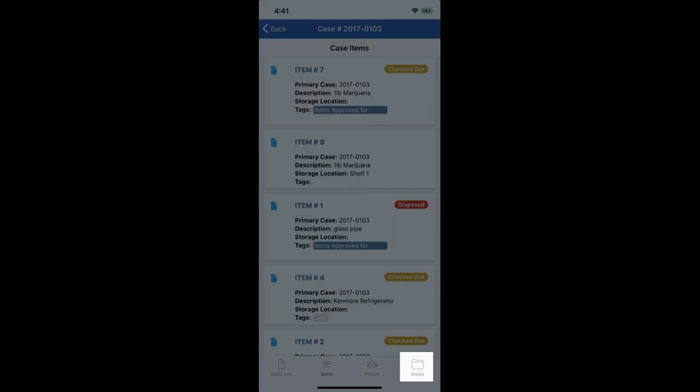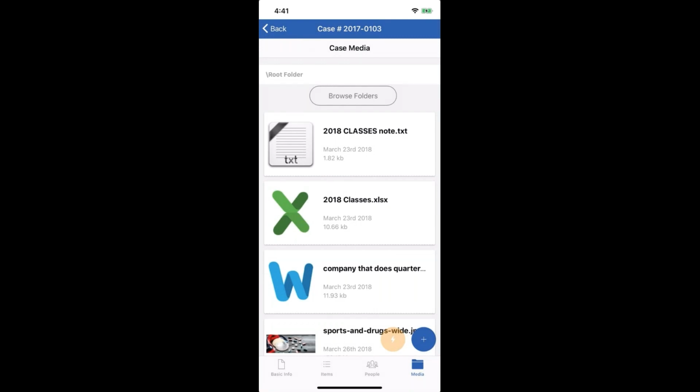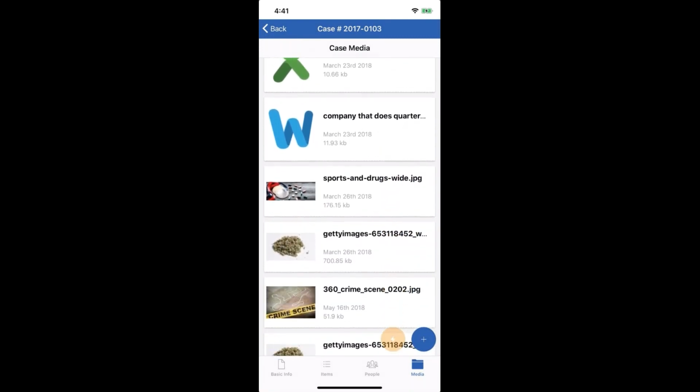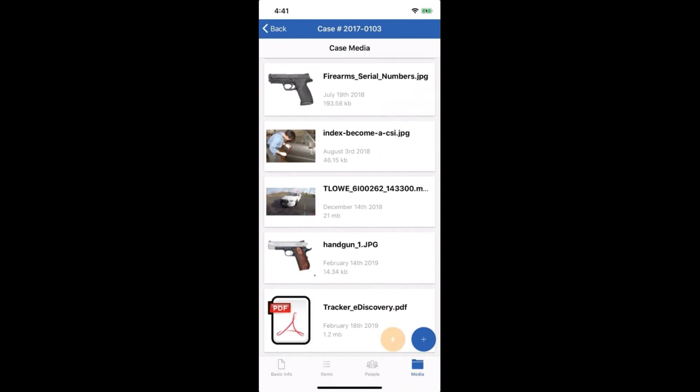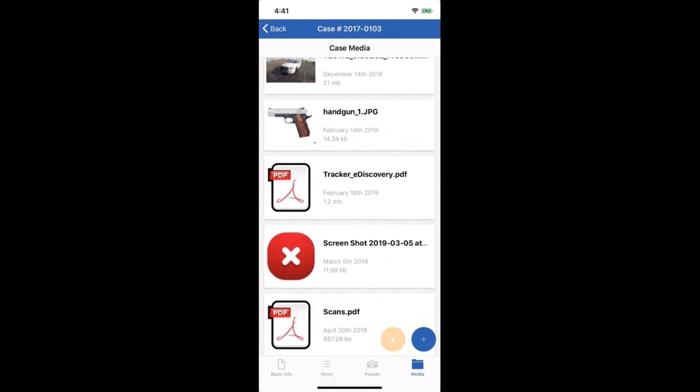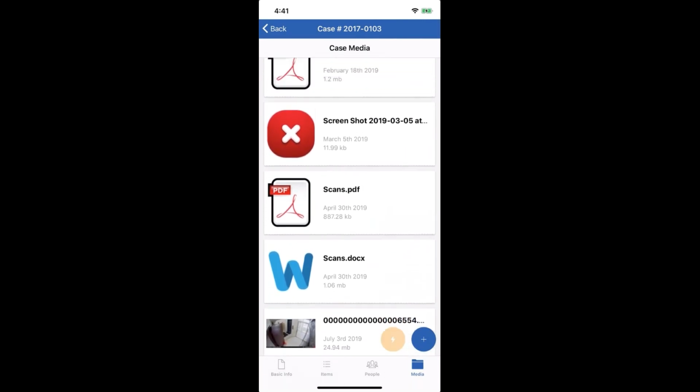So at the case level, I can go down and view media. I know this has got media. So now you can see here's all the media that's loaded inside here. So again, you're not in the office. You could be in court and you could say, oh, hey, there's the case, there's the item. I want to see all the media that's inside of here.